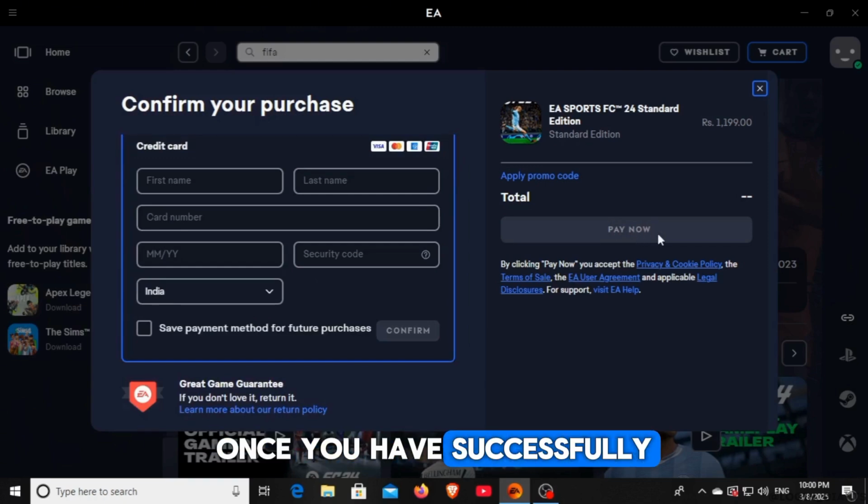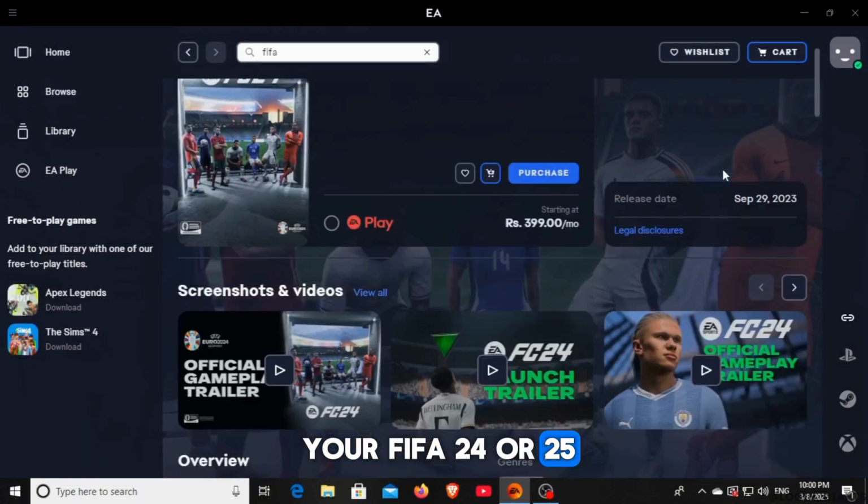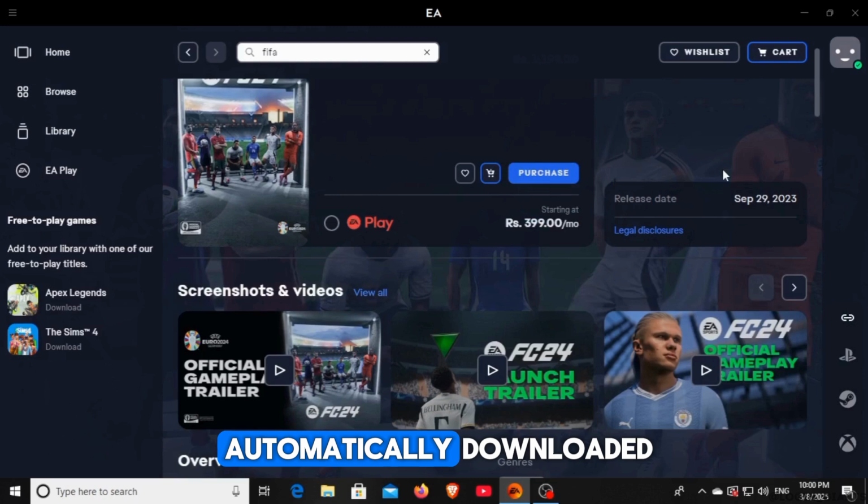Once you have successfully purchased it, you want to click on My Collection. Here you will find your FIFA 24 or 25 and it should be automatically downloaded.